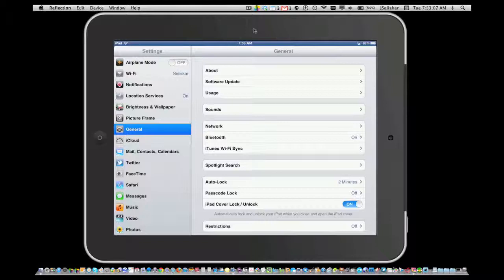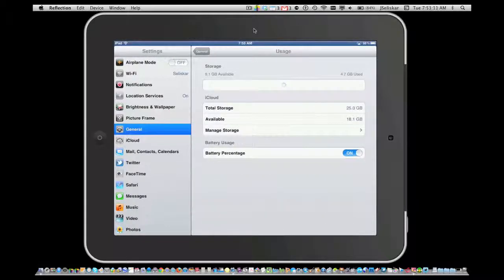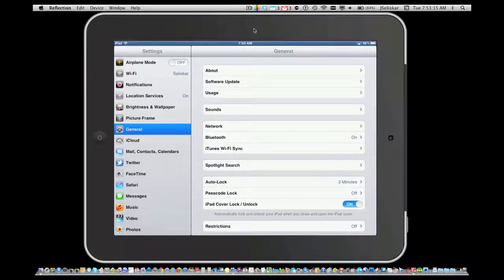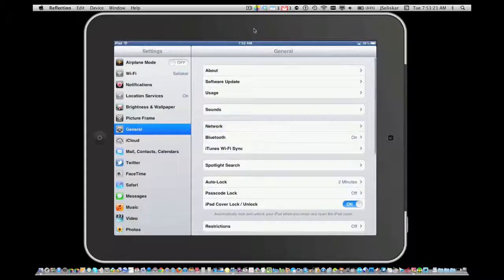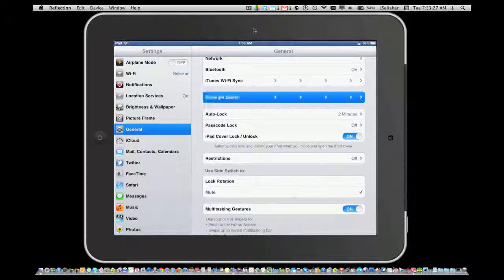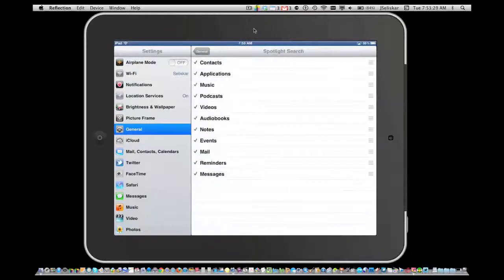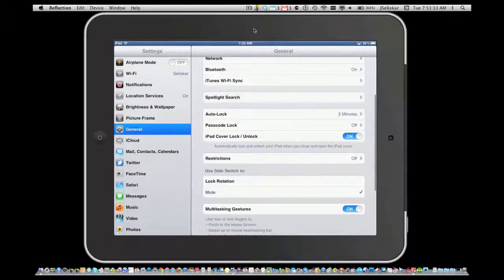Usage tells me what kind of usage I'm using as far as bandwidth, total storage, that kind of thing. Network, if I'm hooked up to a network, I can connect to a network from here. My wireless. Bluetooth, I can sync to my iTunes. Spotlight search, so that goes with the search area that I just showed you. So you can change that if you want to.